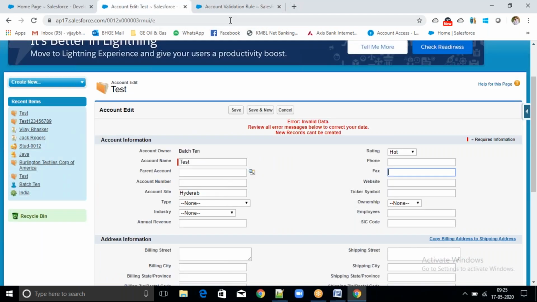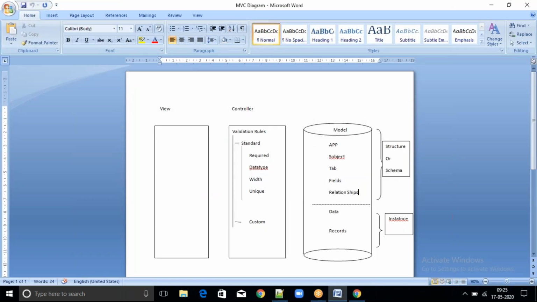Coming to view, when we enter into development, we will create Visualforce pages. That is for user interface, so that comes under view. Controller is nothing but backend logic. Whatever coding we are going to write, everything will come under controller.